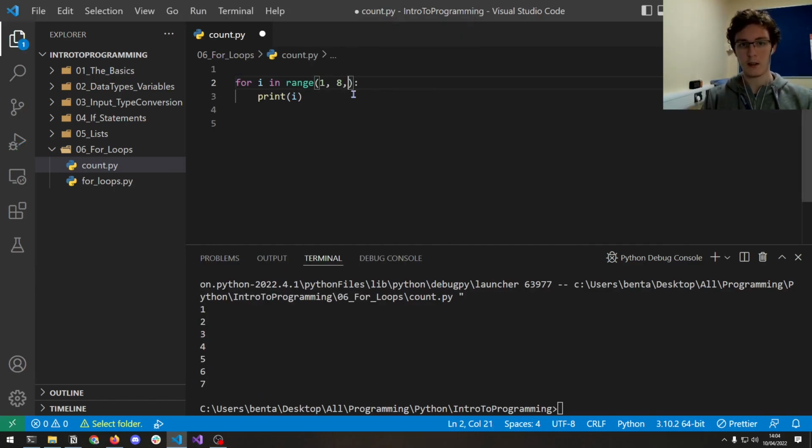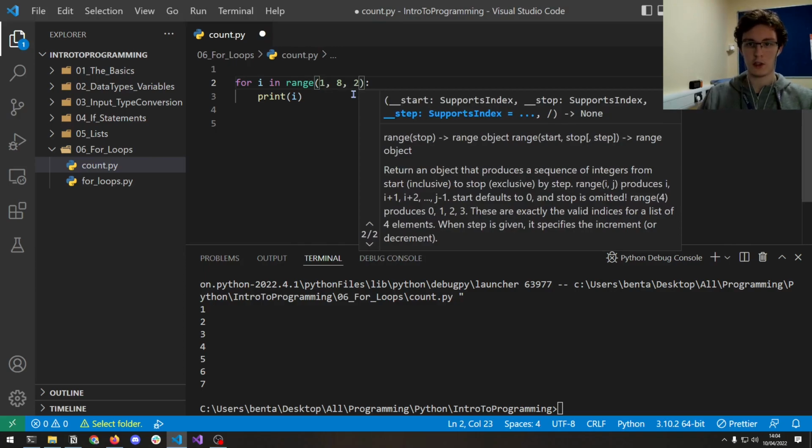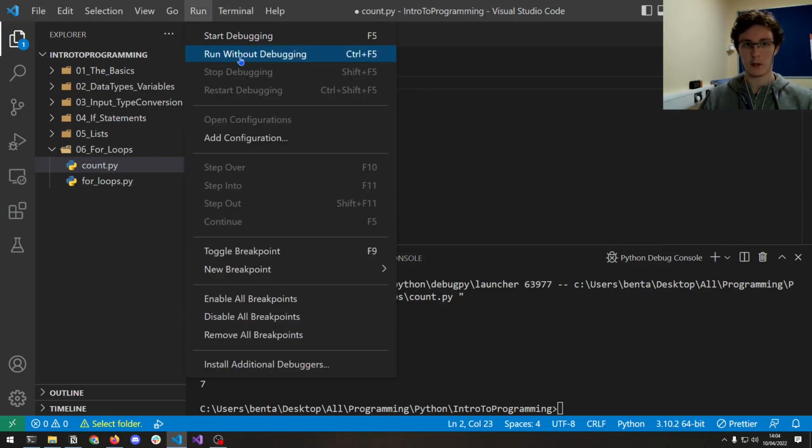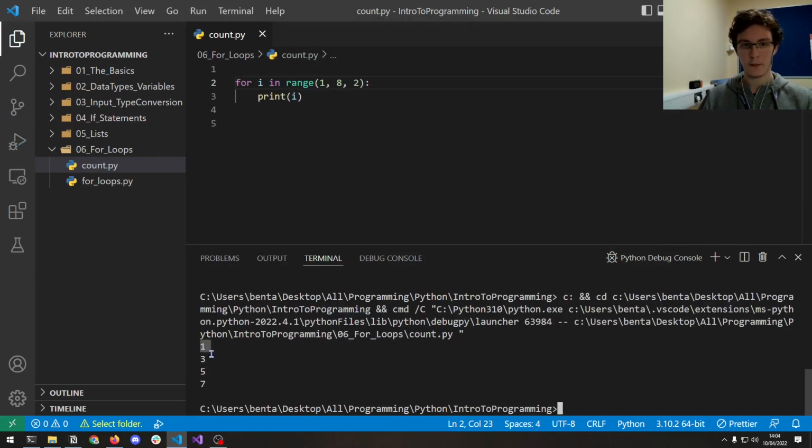Now we can also add a third value in here, which is the step value, which is similar to what we had with the list as well. So we are skipping over 1 time.